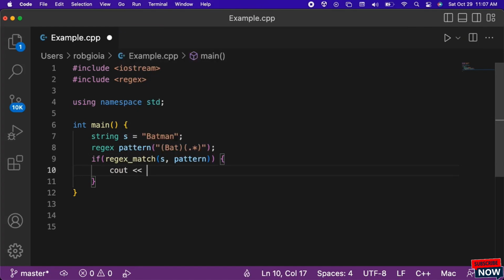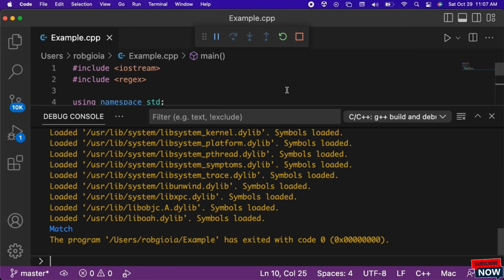Inside of this if statement, we will output the string match to the console. When we run the code, notice that match was printed to the console since the string Batman does start with the word bat.